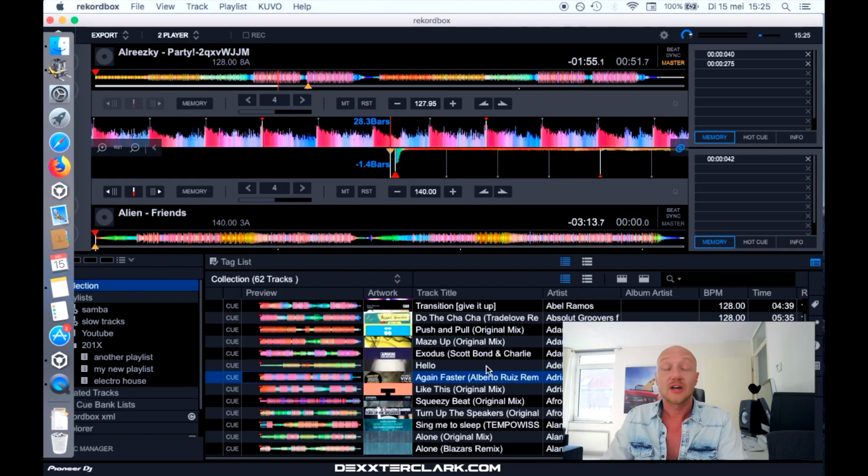Matching tracks and related tracks are two different things in Rekordbox. Matching songs are the songs that you match manually, and related songs is something that Rekordbox does based on key or BPM, for example.